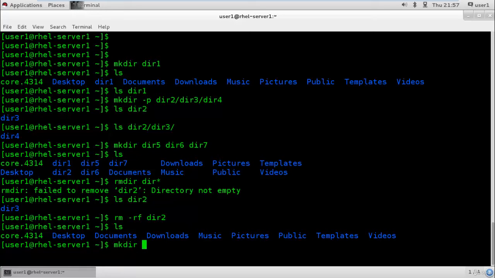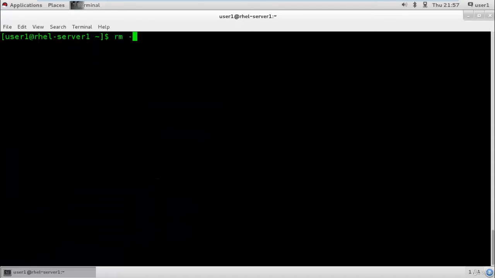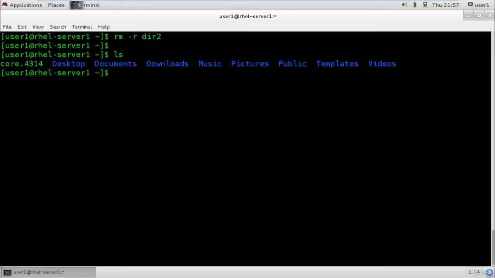Let me create the directory again using the mkdir command and delete it using only rm space hyphen r and dir2. The directory is created. Sometimes it asks for confirmation, like do you want to remove it or not.